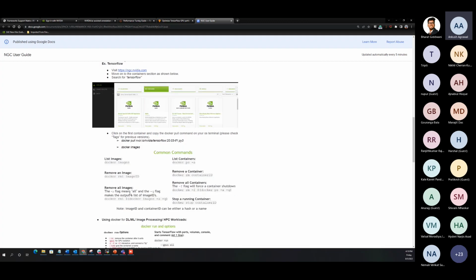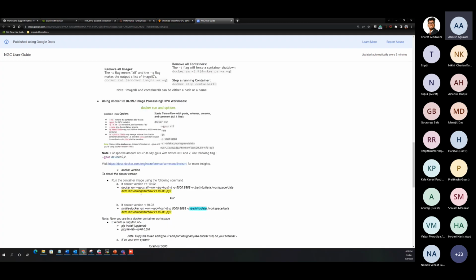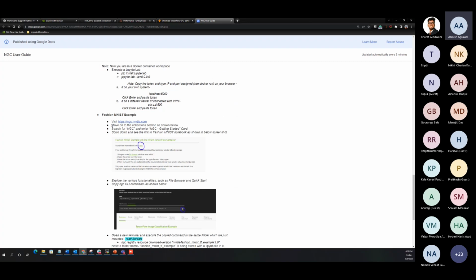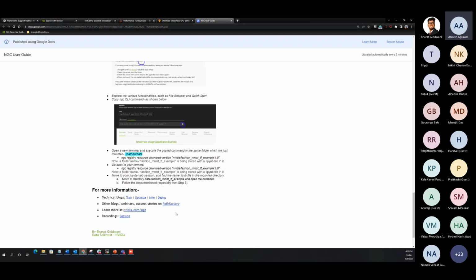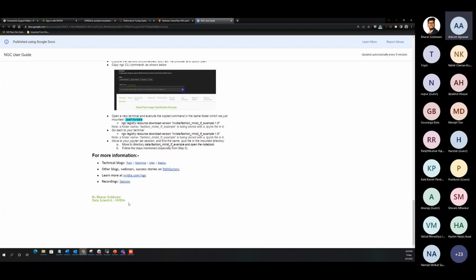The demo is also available for one of the applications, which uses the Fashion MNIST dataset. The dataset is available online, which you might already know. From NGC, I took the container, the pre-trained model, and one of the resources, a Jupyter Notebook, and I used that to run it. Some blogs and recordings are also available, and you can follow those from here as well.